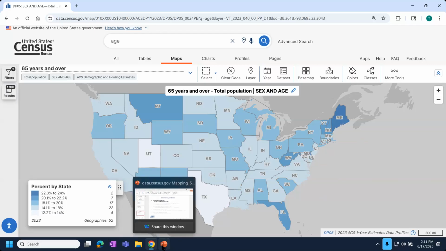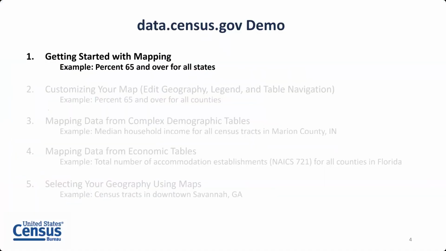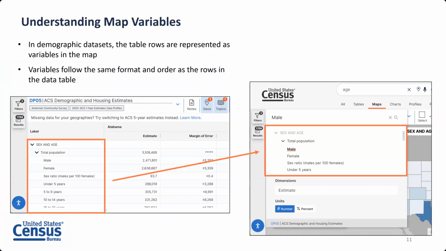So now that we have the basics down, let's build on this just a little bit. But to recap, I wanted to highlight here that your data variables that you see in the table are in the same order as the data rows. So this is just a visual reinforcing that point. On the left-hand side, you see the table DP05 in the list of possible options from the data rows of the table. When you go to the variable drop-down menu in the map, these are appearing in the same order.